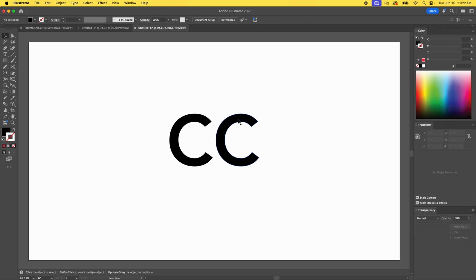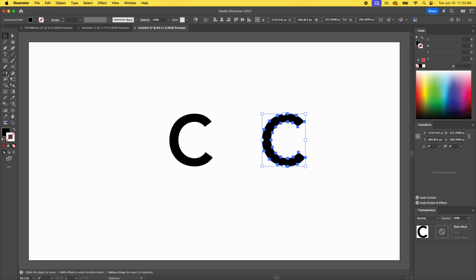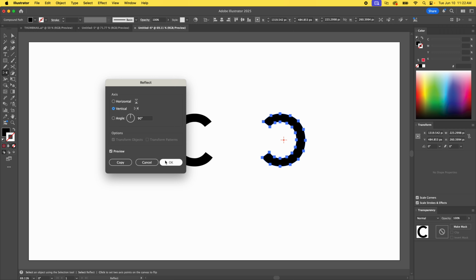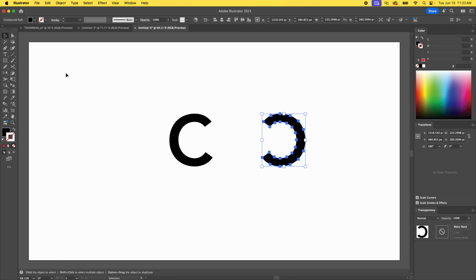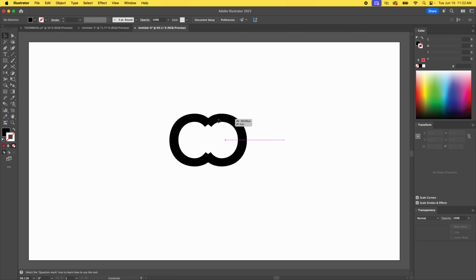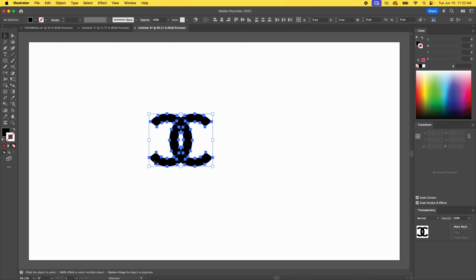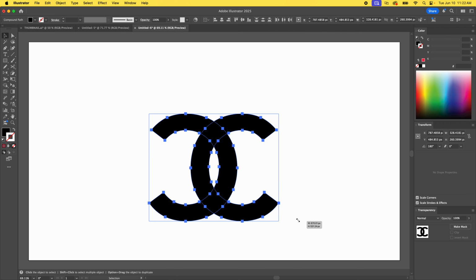So now next, what I'm going to do is reflect it real quick, just to make the Chanel-ish looking logo, so we can just have something cool to look at. Nice. Okay, we're getting fancy.